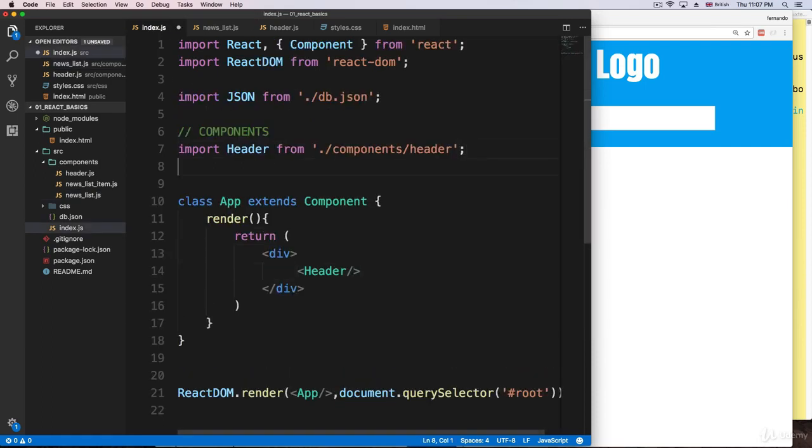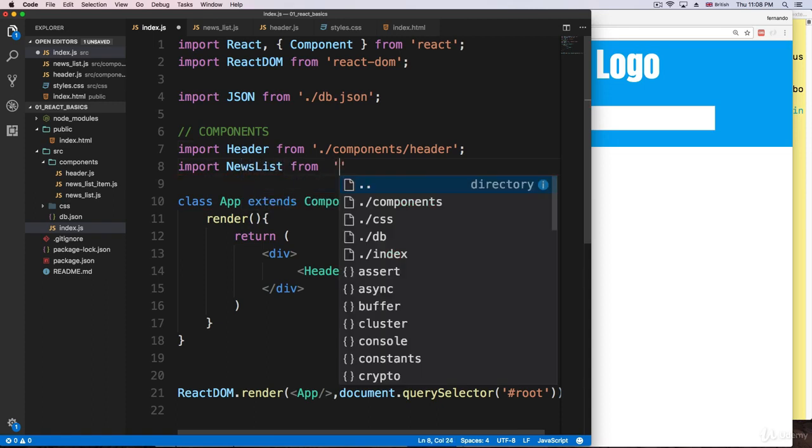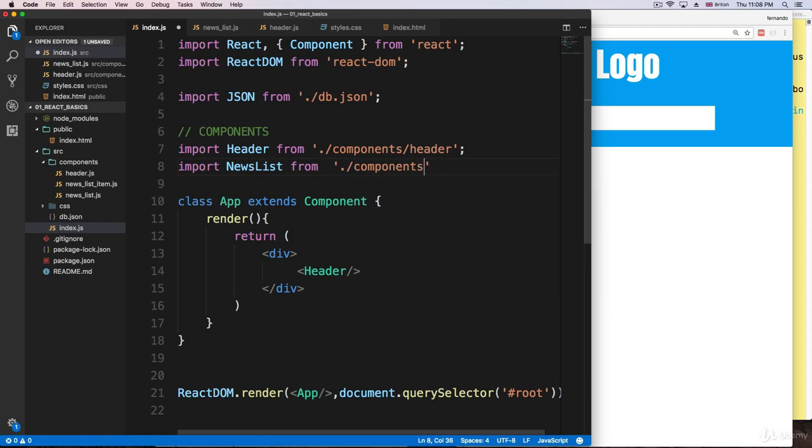Okay, so this component is ready to be included inside other components, but first we need to call them. So I'm going to put it right here. I'm going to say import, and then we're going to be importing NewsList, just like that, and then from, and then we do /components/NewsList.